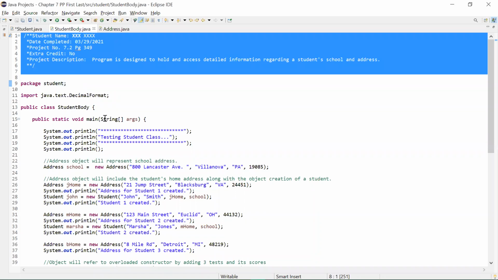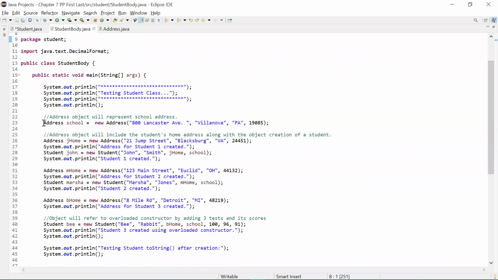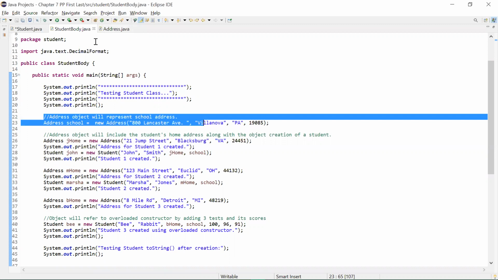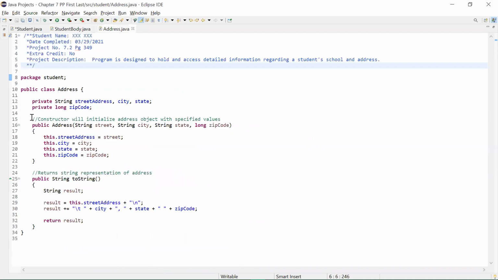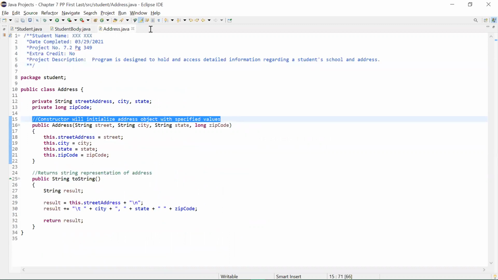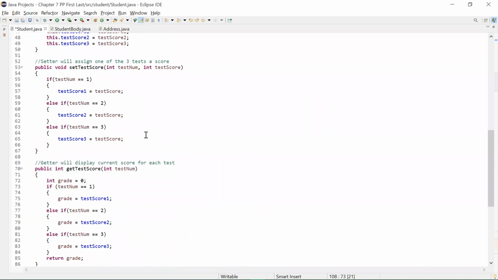Okay, so this is the student body. And if you notice the student, the documentation, that's the documentation, right? Okay, if I say you didn't have documentation, this is documentation. This tells you what your code is doing, documentation.